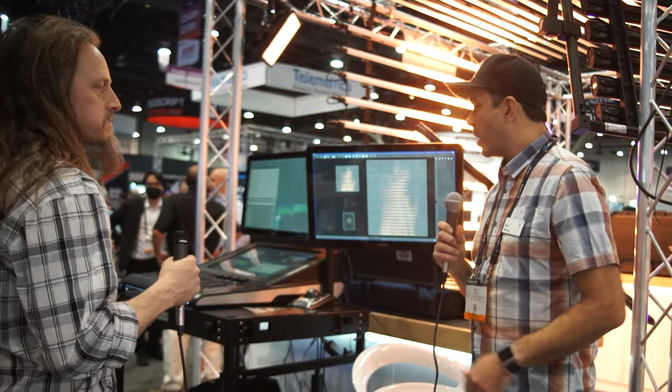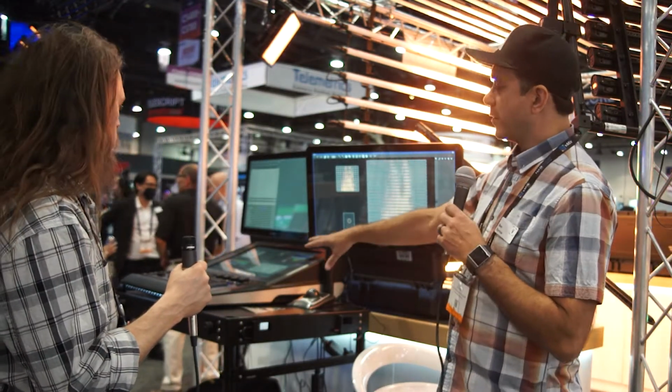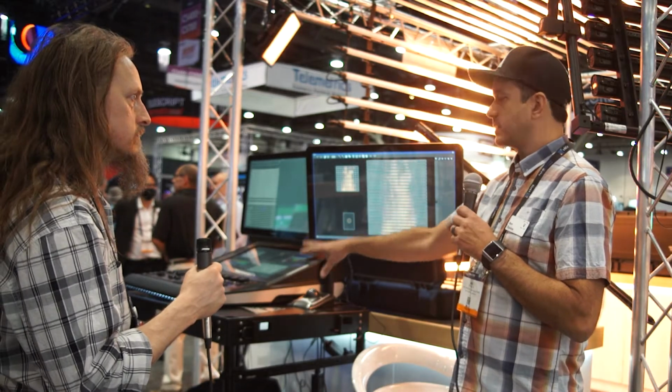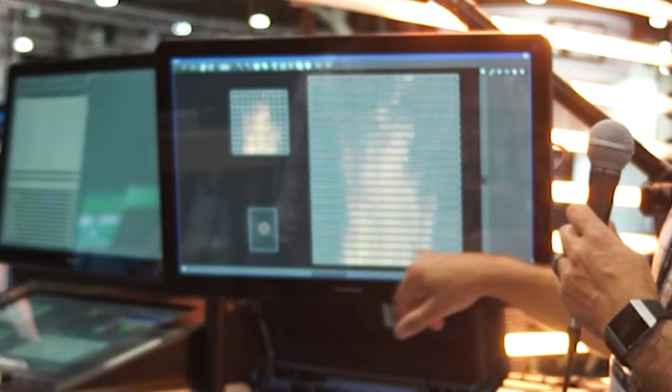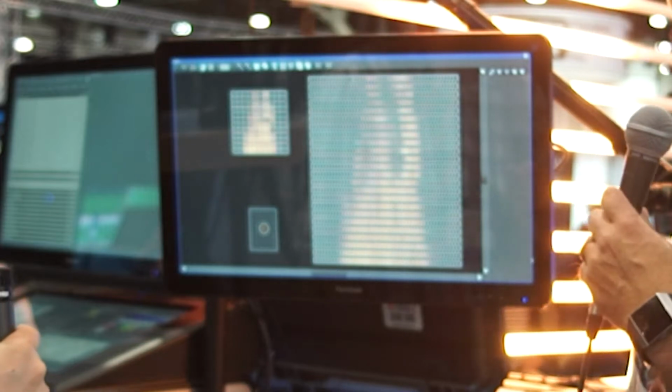Okay, and so what am I looking at here again? So here we have a Hog4 lighting console. We've mapped all the lights, we've DMX programmed all the lights, and in here we've created an array that represents the ladders that we see behind us.